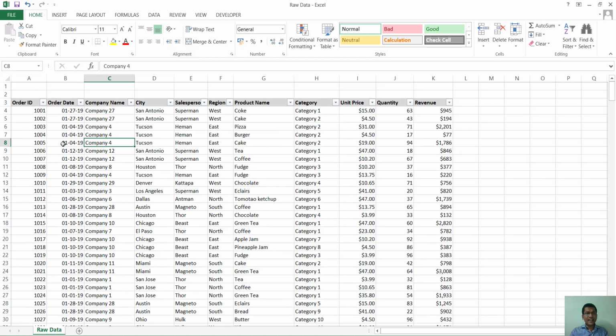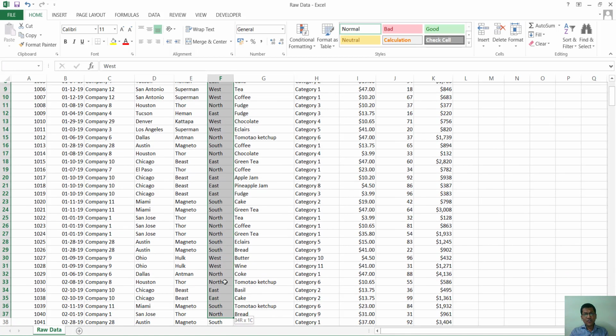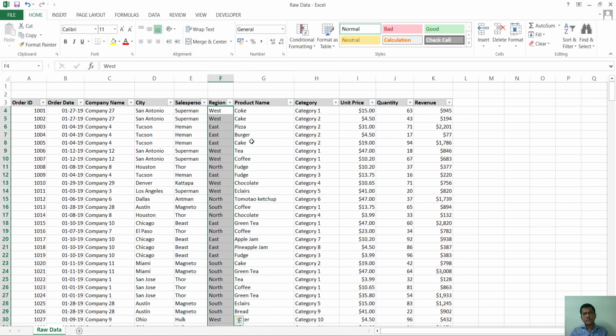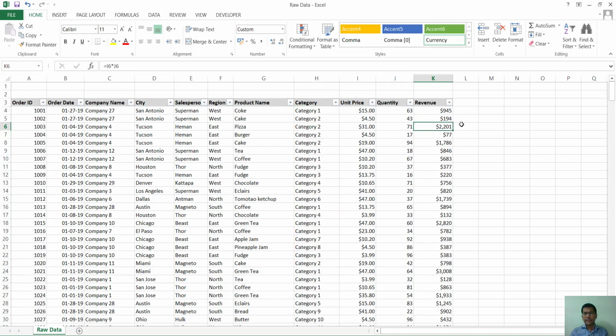So this basically is data which captures the order ID, the order date which is in MMDDYY format, the company name, and then the city, the salesperson who made this sale. This comes into which region: north, east, west, south. I have the product-wise category. So these are the different products and the categories in which they operate, unit price, quantity, revenue, a lot of data that we need to analyze.